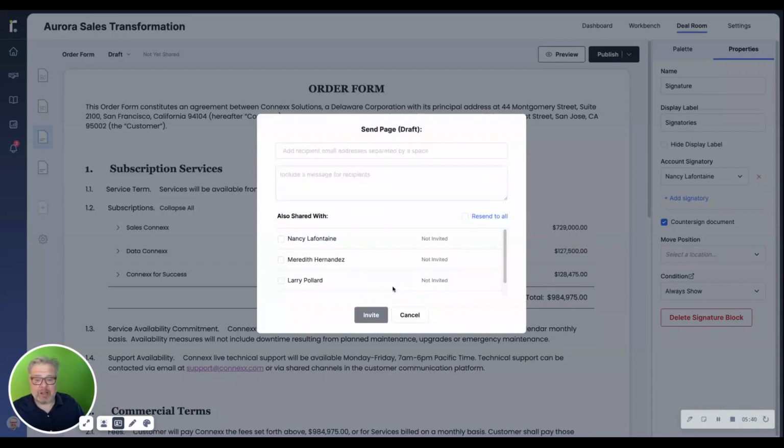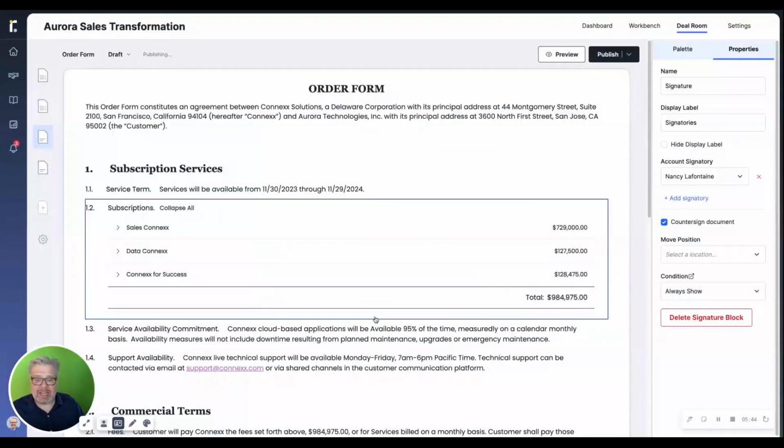We can click to the next tab to see who we want to invite. And then we can send out that invitation to the customer. So the customer will receive a branded invitation with a big box to click to basically access this deal room. And we'll show you what it'll look like from their perspective.